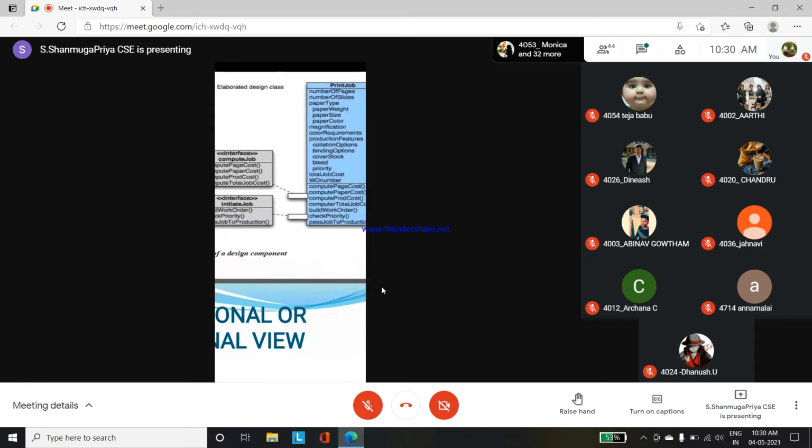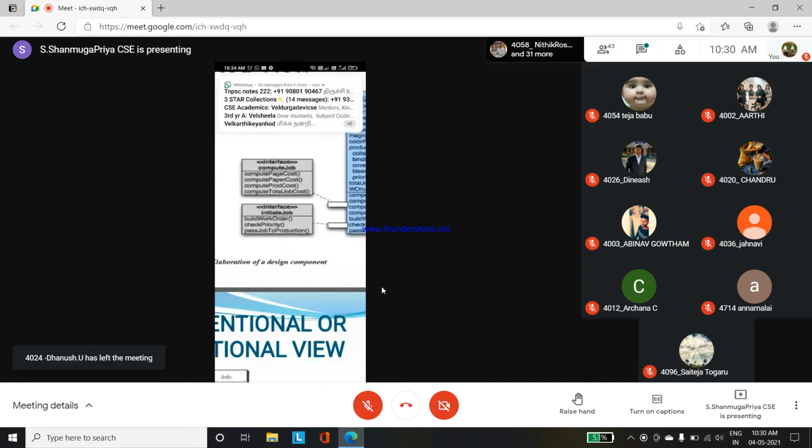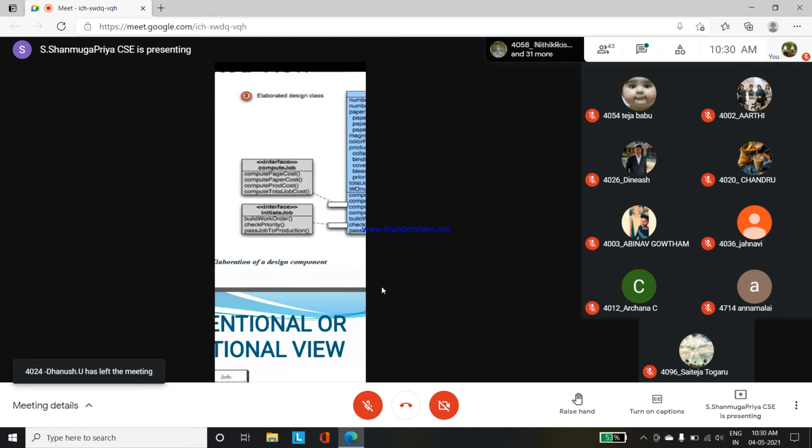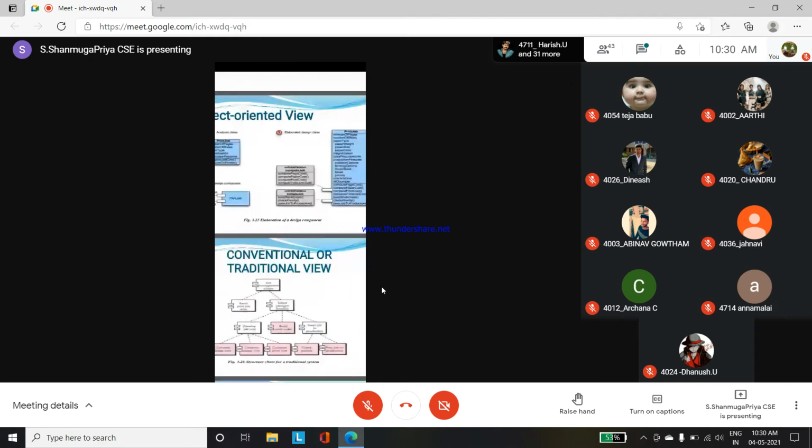If you are going for any interfaces, that one we have to connect, it's like a class diagram only. So in interfaces, if you are not using any attributes, you can directly go for the functions. Instead of the class name, before the interface name, we have to specify interface. That's it. Okay, this is the object oriented view.